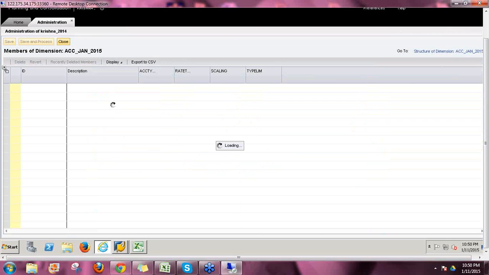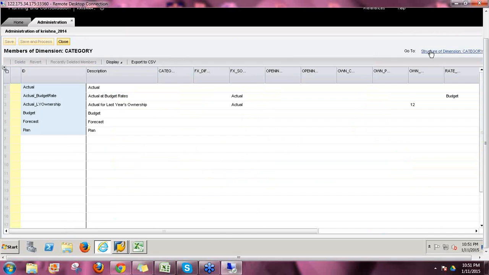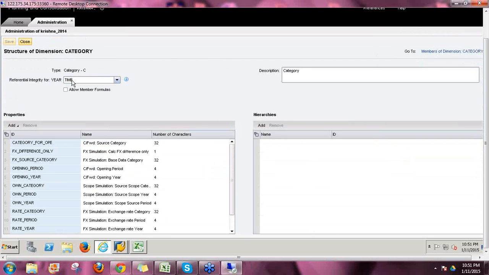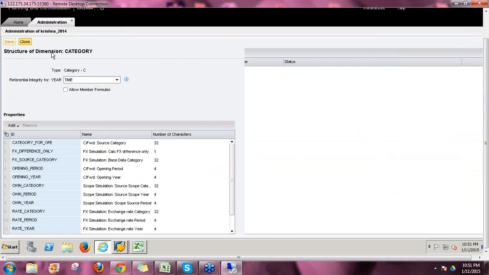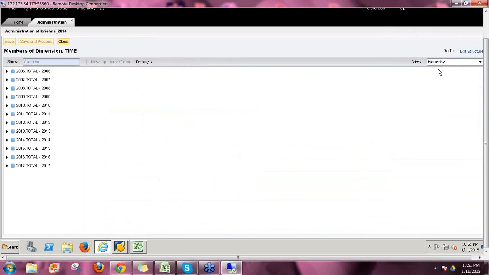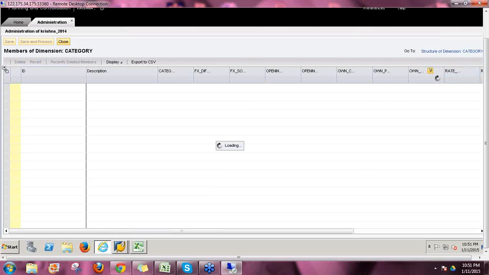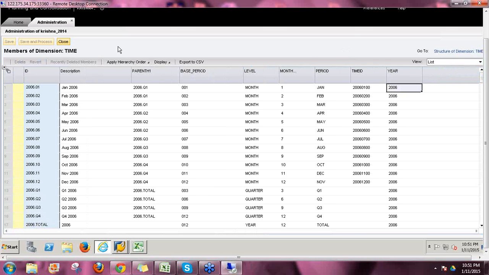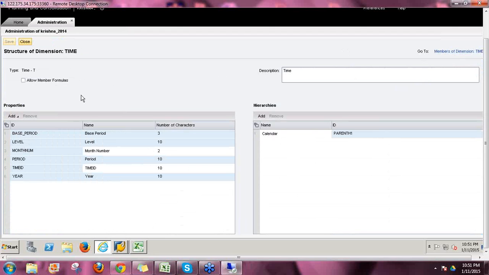Now for category also, if you see, it is referentially integrating with time. So in the time dimension, what is the property? It is the year property it is referring to. Now if you go to the time dimension, there is a property called year. So the system will check whatever year you are maintaining, the same will be taken into the year property in the category dimension. Now if you go to this dimension, there is no referential integrity.